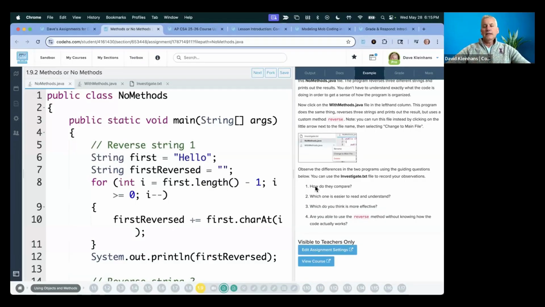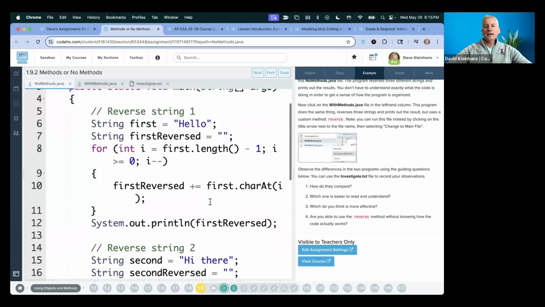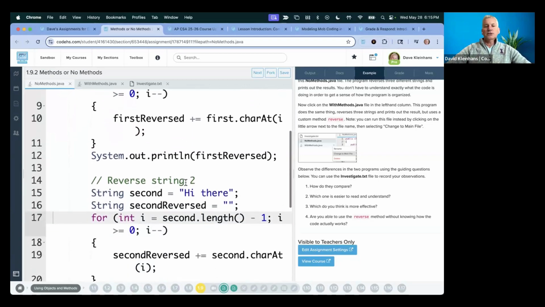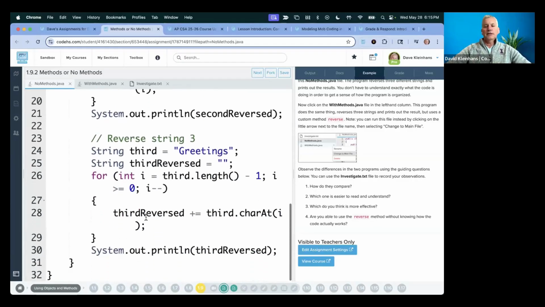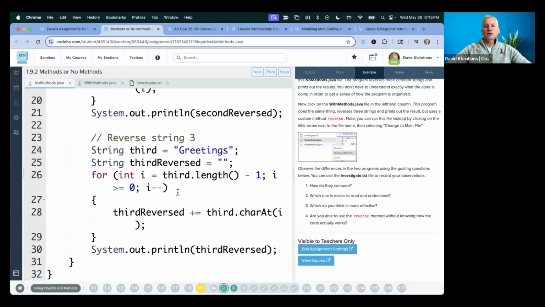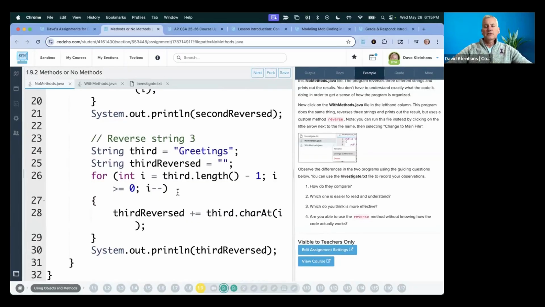And it says, hey, you may not know what this method does. We haven't talked about maybe iteration. A lot of students will have seen this in a previous class. But what we're doing is reversing a string. So we have the string hello, and then we reverse it. Then we have the string hi there, and we reverse it. That looks familiar. Then we get to our third string, greetings, and we reverse it. And that looks familiar. So we're repeating the same computational work three times, and we don't want to do that.